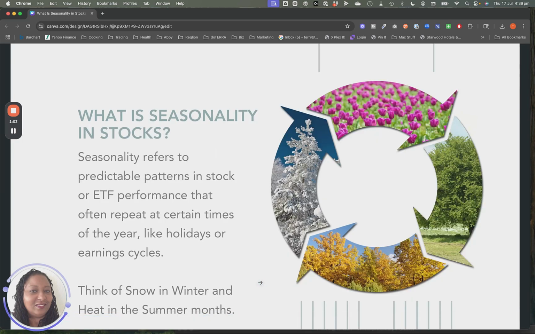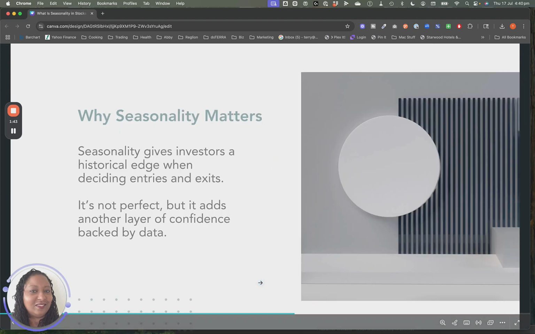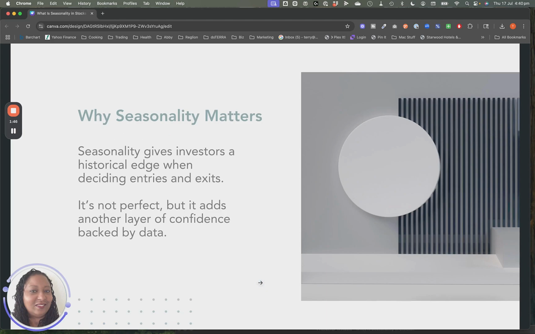What is seasonality? Seasonality refers to a pattern in stocks or ETFs performance that tend to repeat at certain times of the year. Think how retail stocks boom during holiday shopping or how energy prices rise in the summer. These patterns can be seen in historical data, monthly, quarterly, and even over multi-year periods. Why does seasonality matter? Seasonality gives an investor a historical edge when deciding entries and exits. It's not perfect, but it does add another layer of confidence that is backed by data.